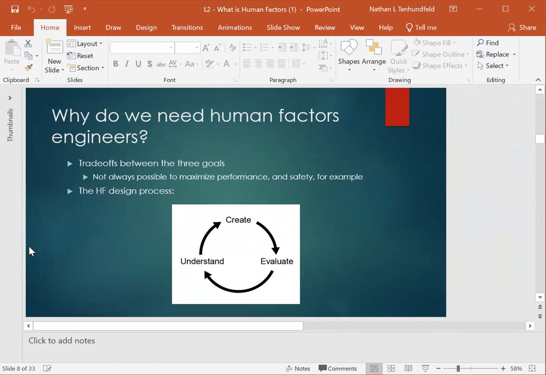So why do we even need human factors engineers? Well, we'll show some examples later in class today, demonstrating that you can't rely on your intuition, despite what people want to believe. You're really having to establish what is the trade-off between those three goals. It's not always possible to maximize performance and safety.